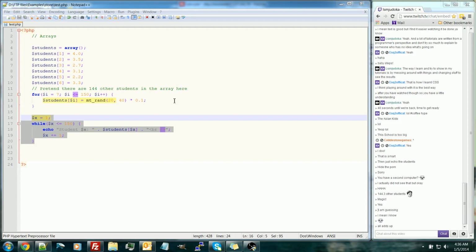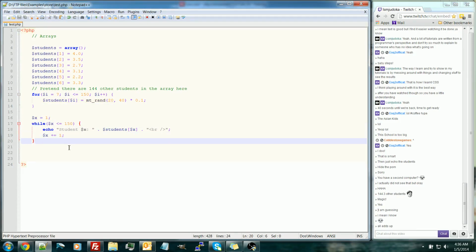97% code reduction. And this is where the true power of the loop comes in, when you're dealing with large amounts of data. Data in this case, by the way, is the students' grades. And that's when you really save yourself a lot of time by using a loop.